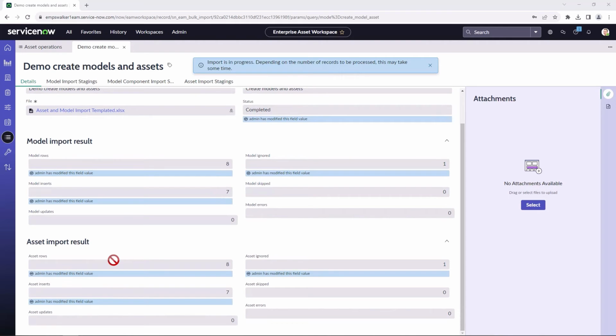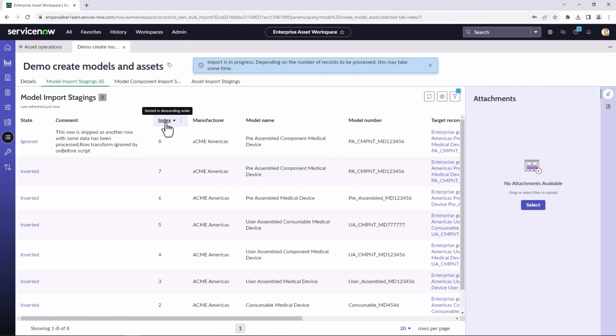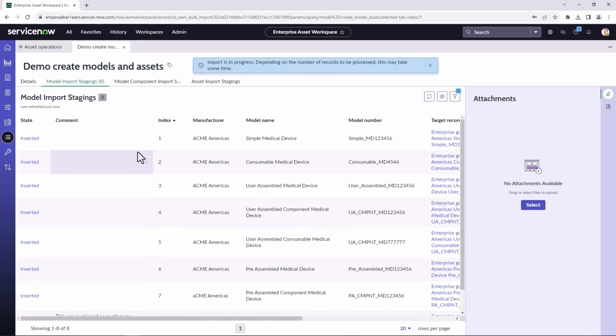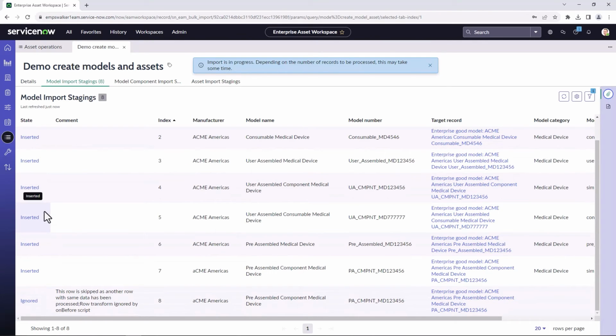On the asset import, it has 8 rows. It inserted 7 assets and ignored 1. So something maybe happened on the asset side. So let's go into the model import staging, and this will actually tell us what happened for each row, and gives us a summary and some potential error messages that happen on each row. So I'm just going to sort this by the index number so we can kind of cross-reference it to our spreadsheet. So row 1 through 7 were inserted properly.